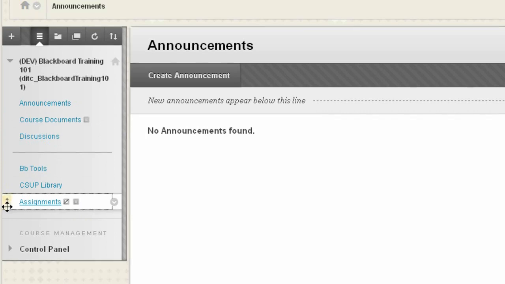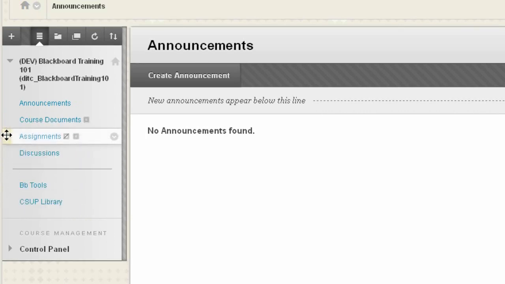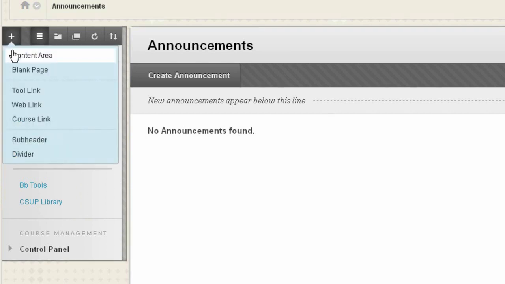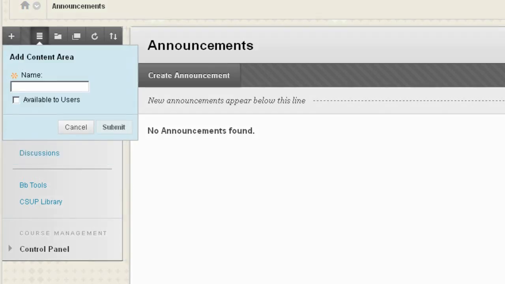I'm going to go ahead and rearrange this item, bring it to the right under my course documents. And I'm going to add one more content area. I'm going to call it Tests.